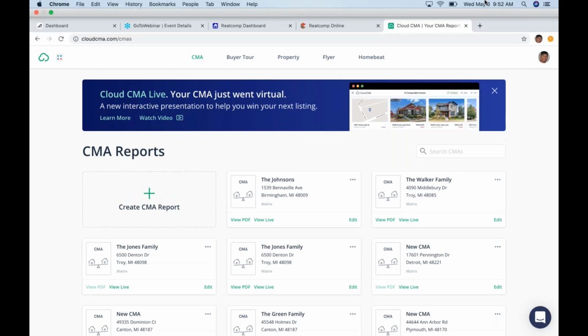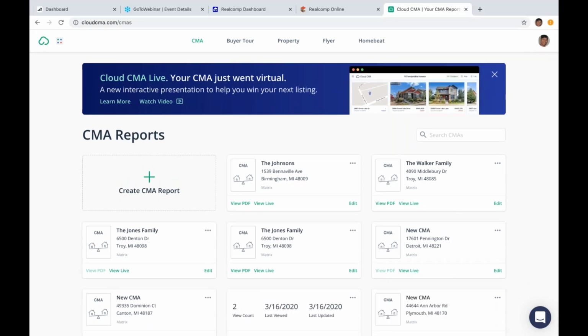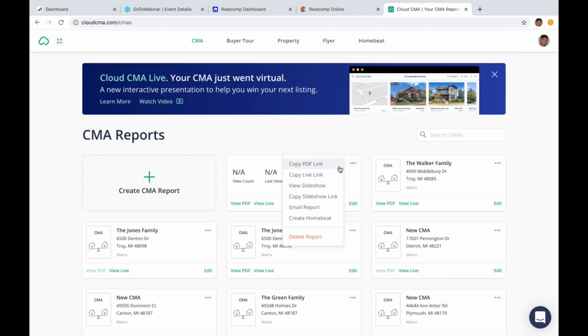Now, when the page comes up after you save it, you guys are looking at all of my old CMAs. They don't delete unless I delete them. So if you wanted to kind of clean house, and eventually you might, you're going to click on the 3 dots here. When I click on the 3 dots above my different CMAs, I can copy a PDF link. I can copy a live link if I wanted to put it on my Instagram or on my Facebook or anything of that sort. I've got a view slideshow, which is really cool.